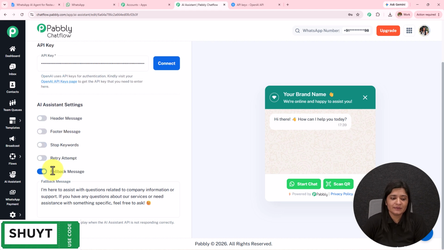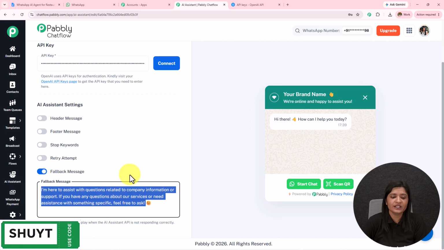Then we have this fallback message. So I have entered this message. You can enter anything according to the requirement, which means whenever the AI agent APIs are not responding, this fallback message will be sent. And you can also add the contact details and the company information, so that if the queries are not resolved, at least the contact details help your user reach you.